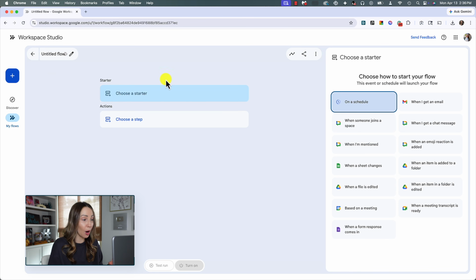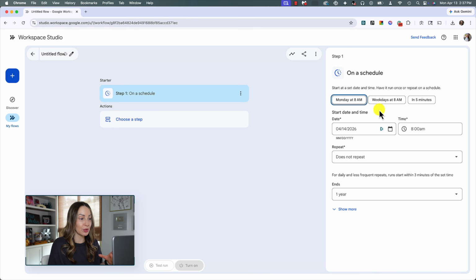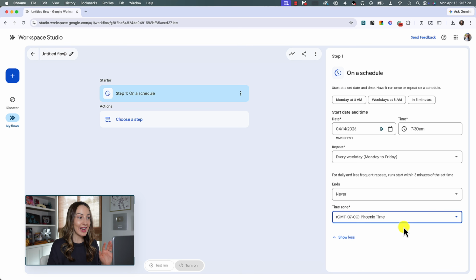Now, there are a ton of options, anything from on a schedule, when a file is edited, when you get an email, when an item is added to a folder, when a form response comes in, and more. Most starters have required fields that need to be filled out. So for this example, let's click on a schedule. Now from here, we're going to choose and configure a starter to launch our flow. Then we'll select a start date and time, and we'll decide whether or not we want it to repeat and when, if at all, we'd like this flow to end. Clicking on Show More will even allow you to select a time zone. Next, we'll click on Choose a Step to add an action.